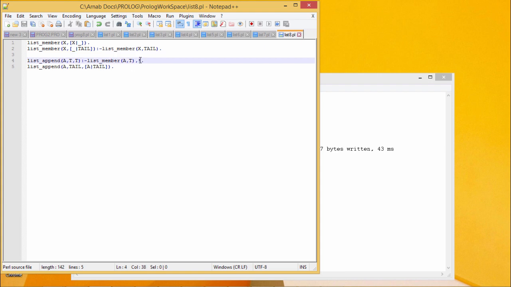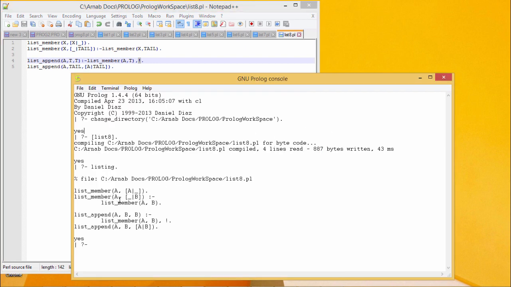Here we have used this symbol that is known as cut. That means when this condition is true, then as we have given a cut here, this particular list_append clause will not be evaluated. So when this condition is true, it will execute this one, and as it has a cut, another list_append clause will not get evaluated in this case. So now let us go for the execution.